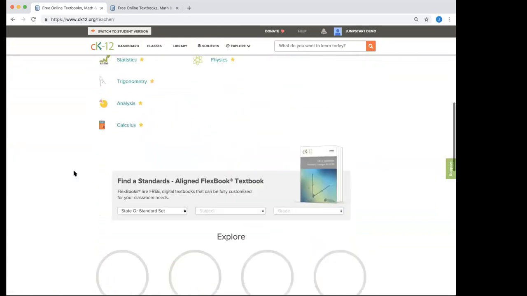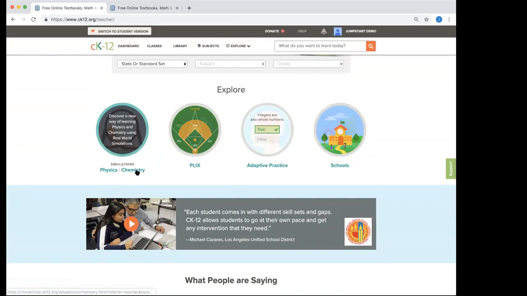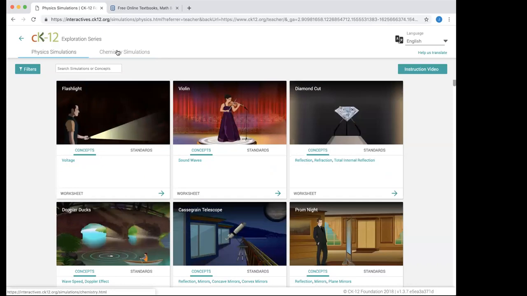Something I want to show you science teachers: down here in our simulations, there's a really cool part of our simulations that allows for community contributed content. So I'm on our chemistry simulations. You can also view all of our physics simulations.